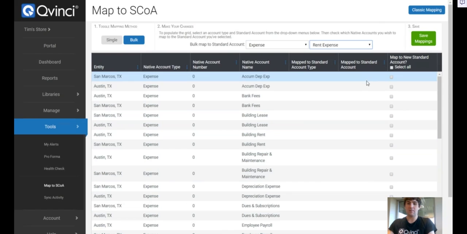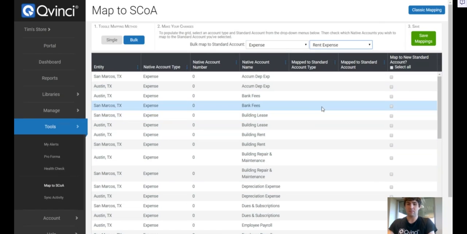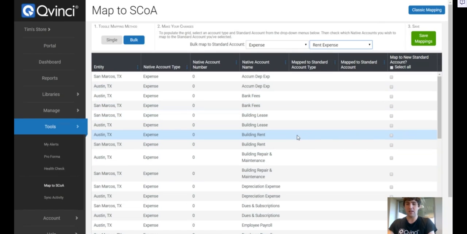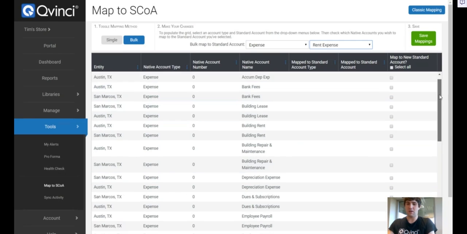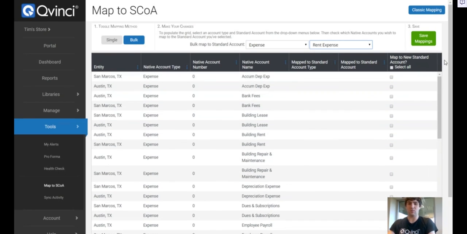So now I need to come down and choose which accounts need to be mapped to rent expense. These clearly are rent, but I don't want to scroll through pages and pages of these accounts. I want to find just the ones that need to go to rent. And so the best way to do that is to click on these column settings here marked with the three little circles. So these allow you to either sort or filter the contents of your account names.